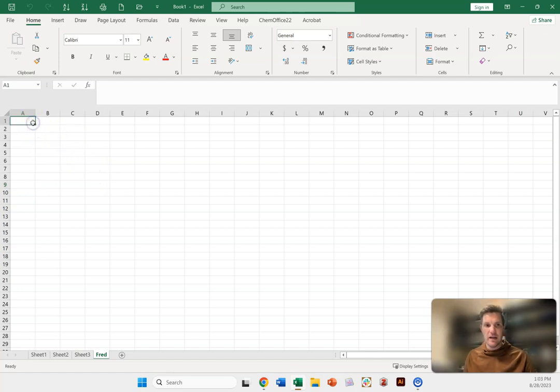We can enter our data either by double clicking on an individual cell and then typing. Maybe you could type hello and hit enter. Or you can click on a cell and then up here in the top, we could write either a number or text.